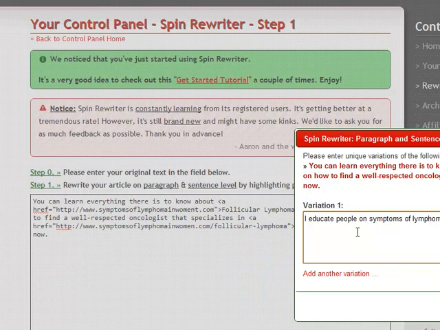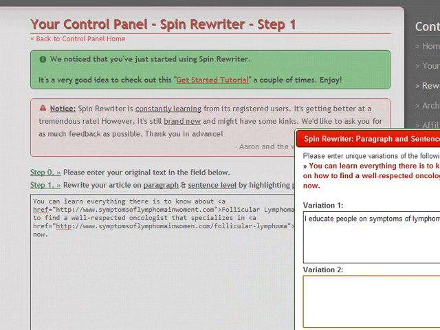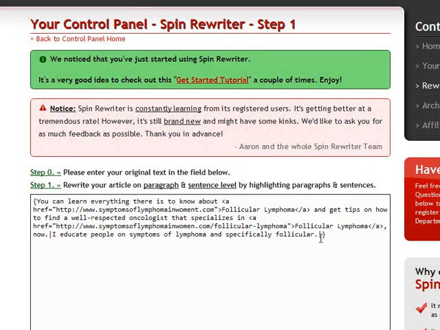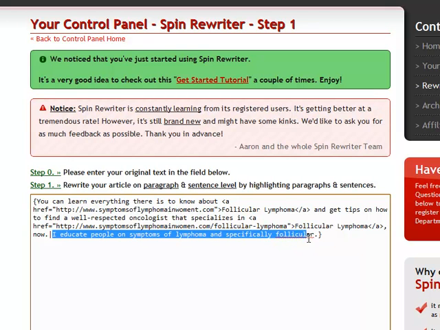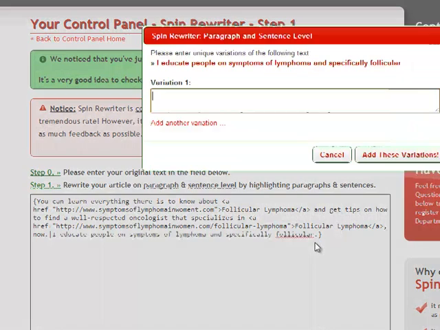Now, as you could tell, I'm not a wordsmith. This is just an example so you could see what I'm trying to get at. So there you have it, here it is. This is the resource box, and I'm spinning it at the sentence level, or resource box level, whatever you want to call it.